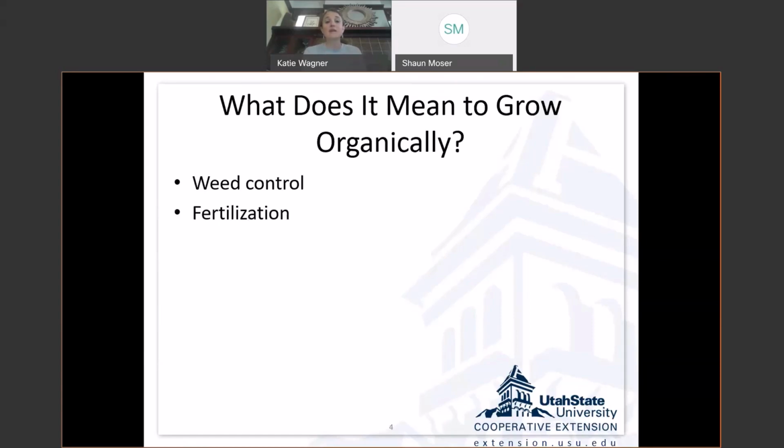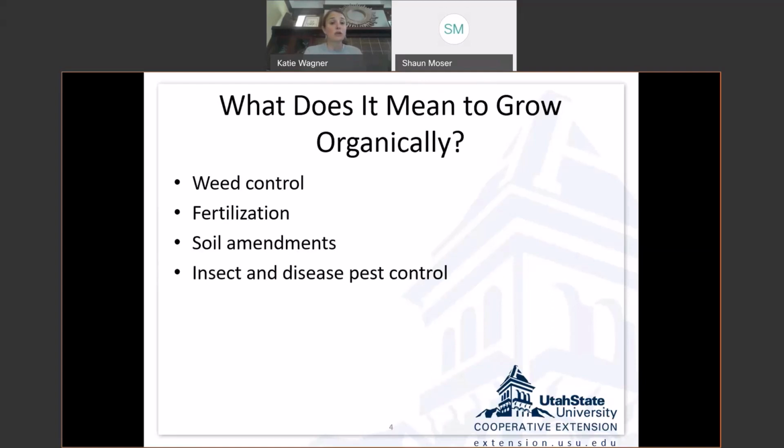Same thing with fertilization. You're choosing to purchase and utilize certain types of fertilizers and not others, as well as with soil amendments. Certainly with insect and disease control, same thing with weeds. Insects and diseases, there's a lot of really amazing pesticides and fungicides and those types of products that you're deciding not to use when you choose to grow organically. So again, you have to manage those types of things other ways.